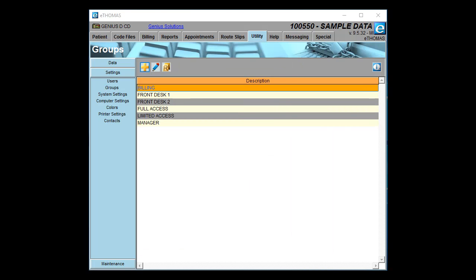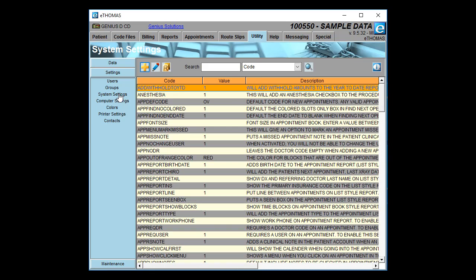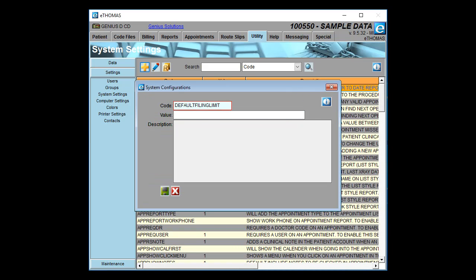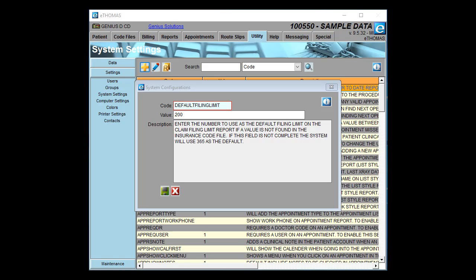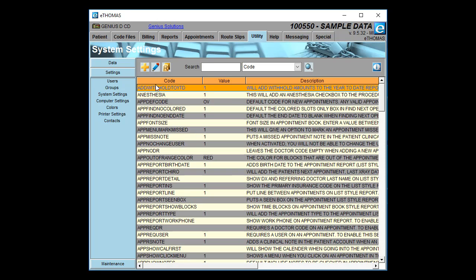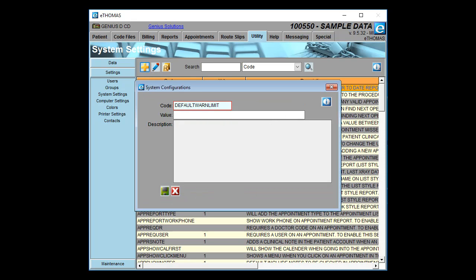The system's default filing limit for all carriers is 365 days. This can be changed by adding the system setting, default filing limit, and entering your office's general filing limit. I'm going to enter a limit of 200 days. The system's default warning limit for all carriers is 90 days. This can also be changed by adding the system setting default warn limit and entering your office's general warning limit. My warning limit is going to be 30 days.